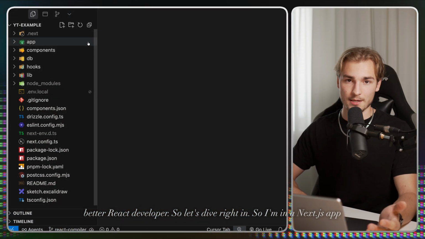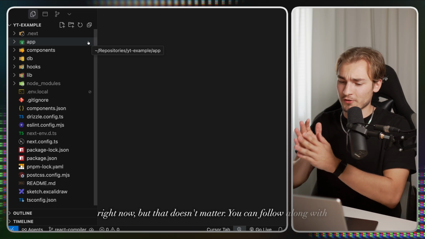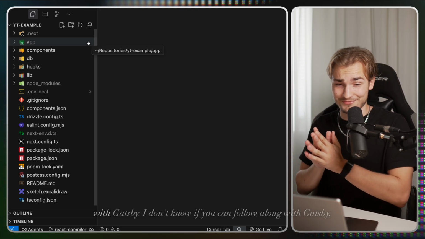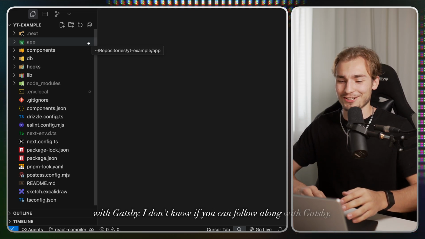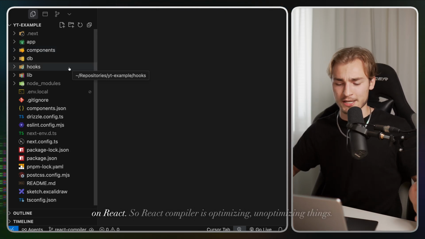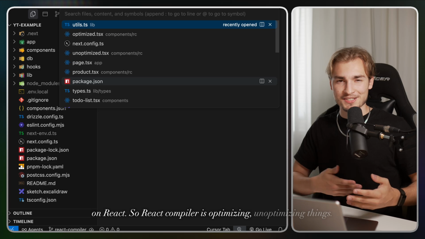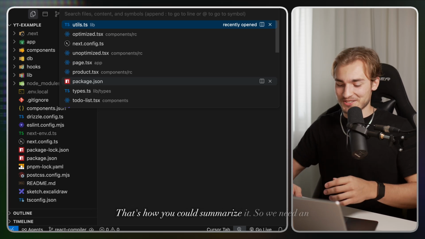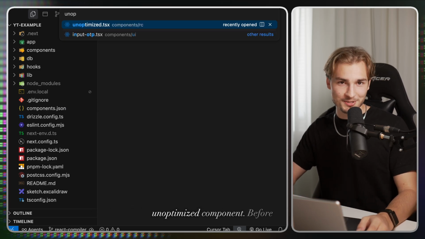So I'm in a Next.js app right now, but that doesn't matter. You can follow along with plain React, with Gatsby? I don't know if you can follow along with Gatsby, but with Astro, with Remix, with TanStack, whatever is based on React. So the React compiler is optimizing unoptimized things. That's how you could summarize it. So we need an unoptimized component.